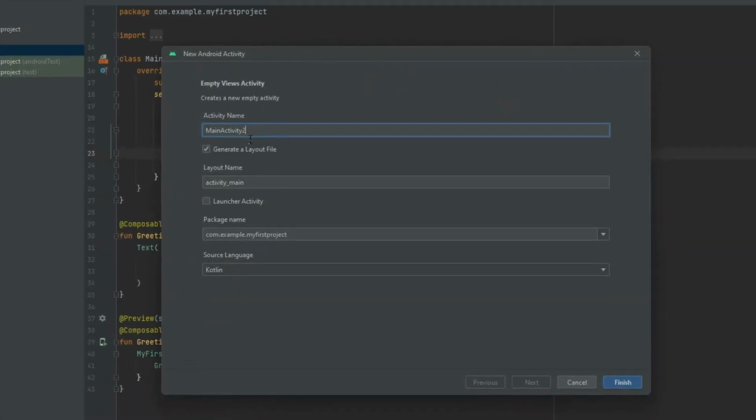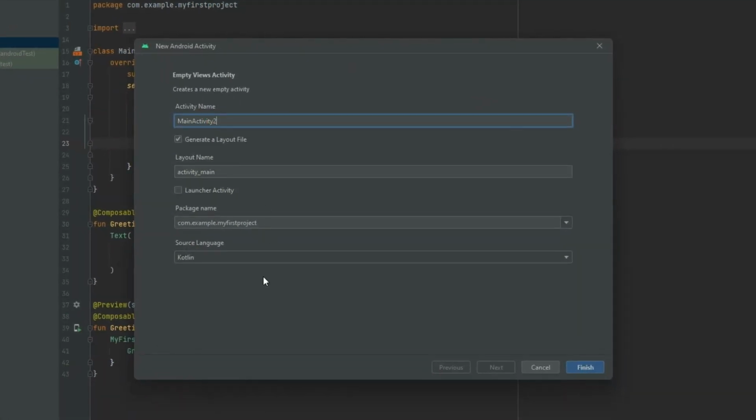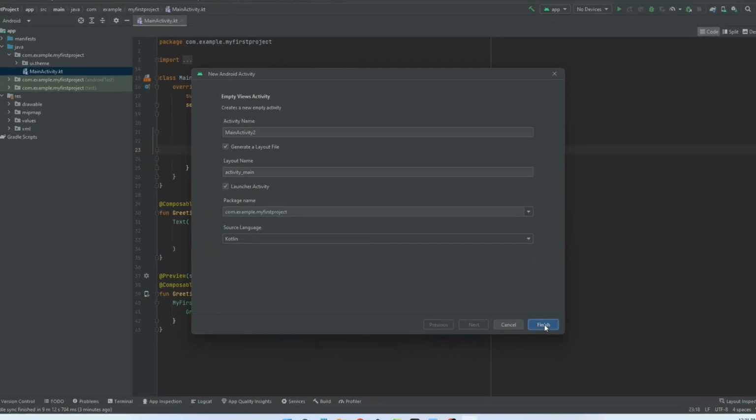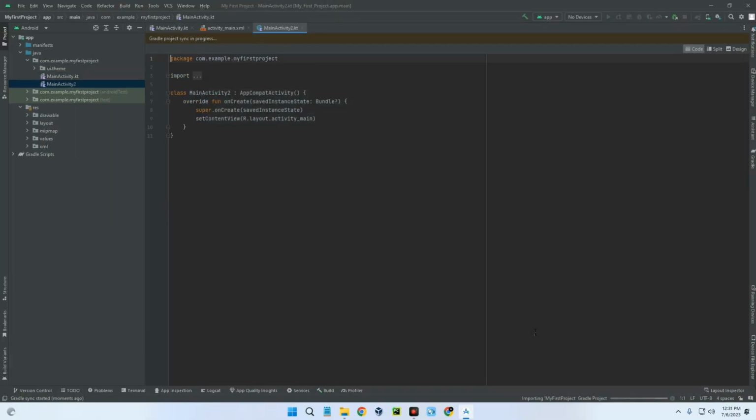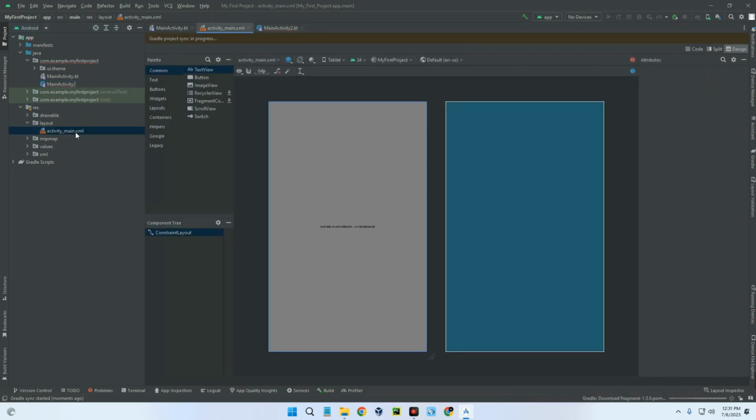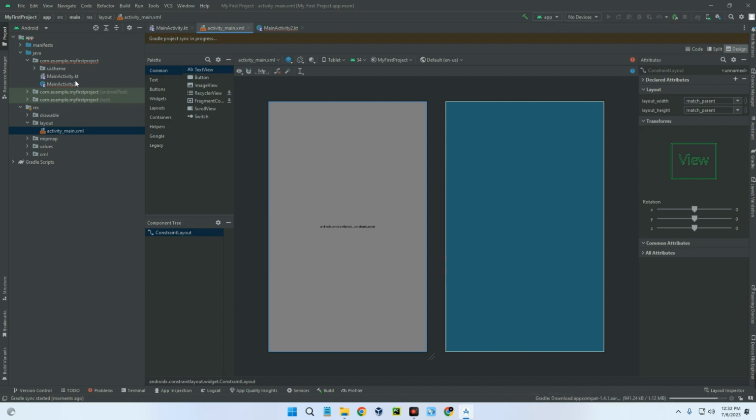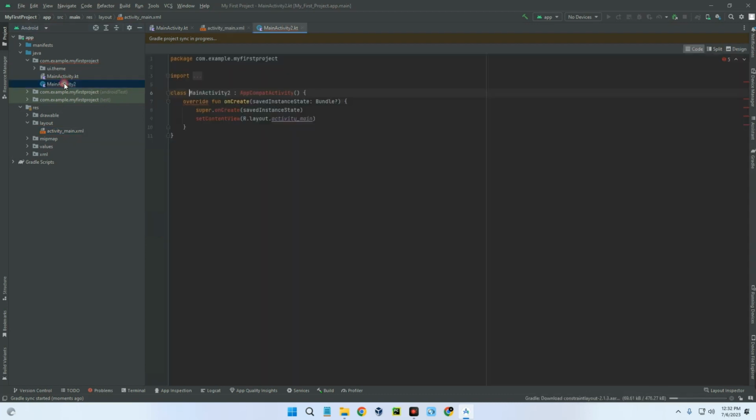Now we can set the activity name to whatever we want. This is a Kotlin file, so just leave it that way, and then set it to launcher activity. Click on finish. Now you can see a new folder has been created in REST called layout. And inside layout, you can see activity main, which is our layout activity main, and then we can do whatever we want to do. So basically, this is method one.